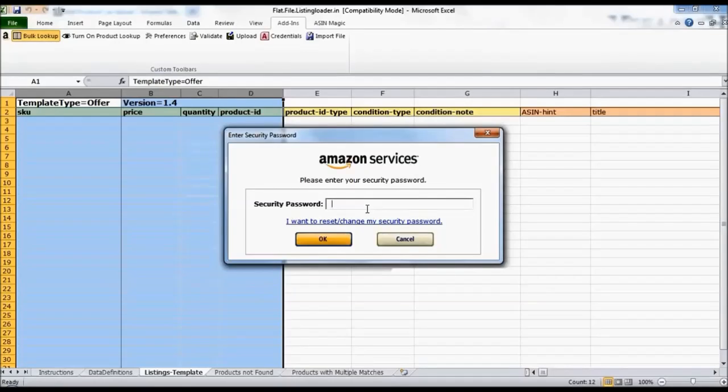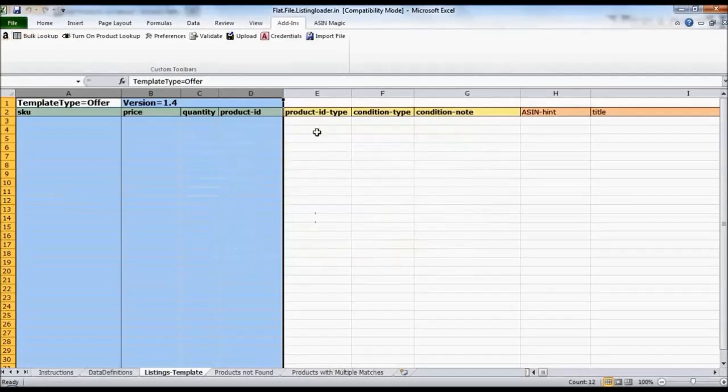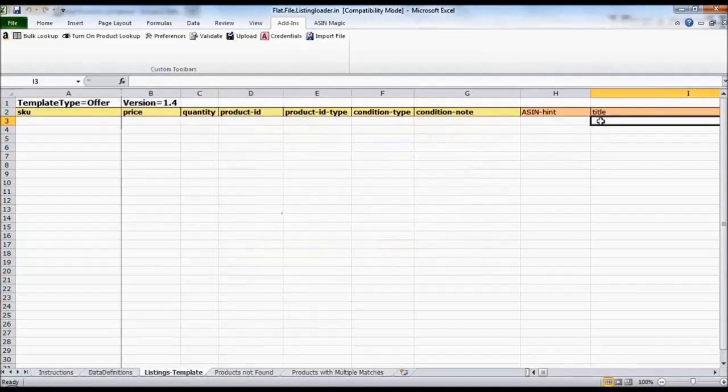Before this, there are MWS credentials that need to be made. Your engagement manager will help you in this particular step. Once you get the MWS credentials, you will be able to give in a password along with the credentials. You can use that password here and click on OK. So once you give in the password, the macro will run and give you the result along with the title.